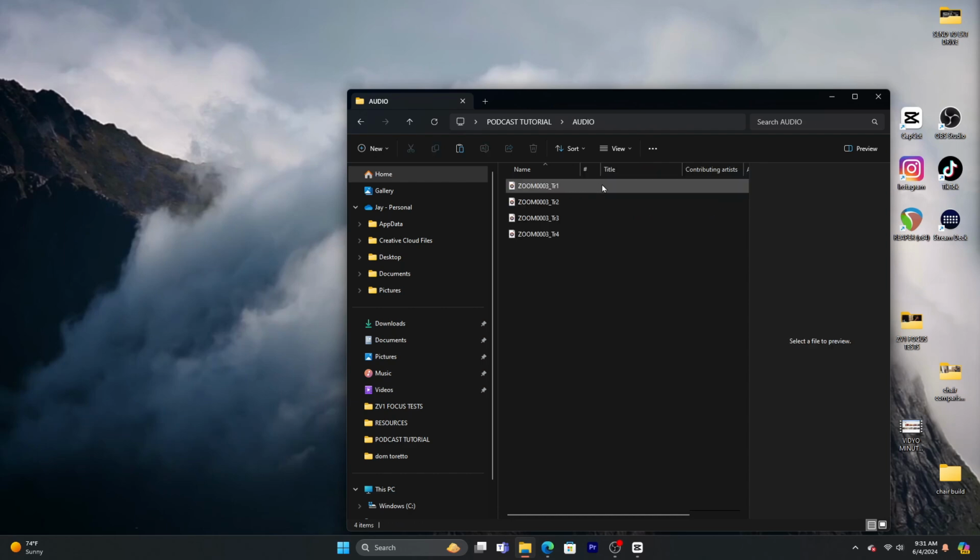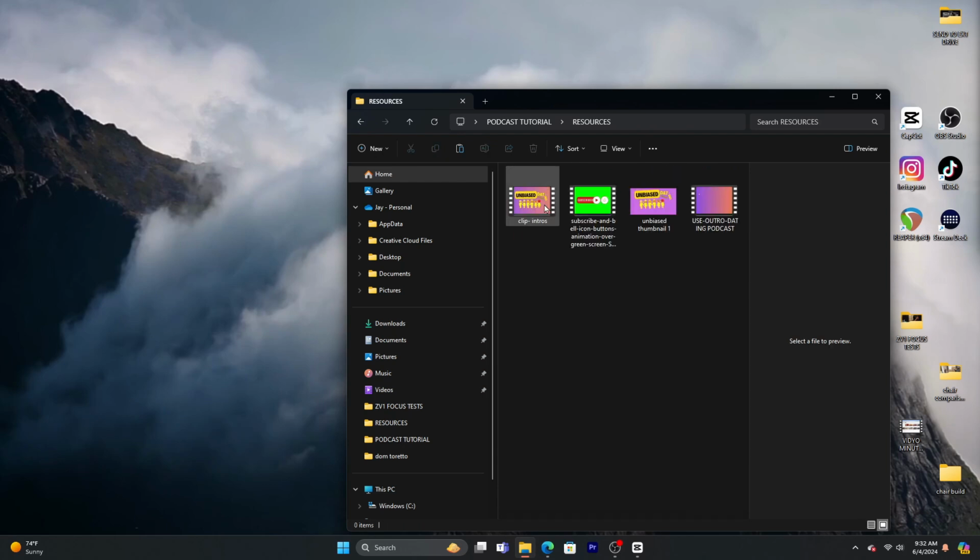Let's jump into the audio. I have my audio tracks from my separate recorder. I would say it's best to do this because you can alter every speaker. And then for my resources, I have my intro, subscribe, my logo as a thumbnail, and my outro. And then we're going to go into the actual clip of the podcast.